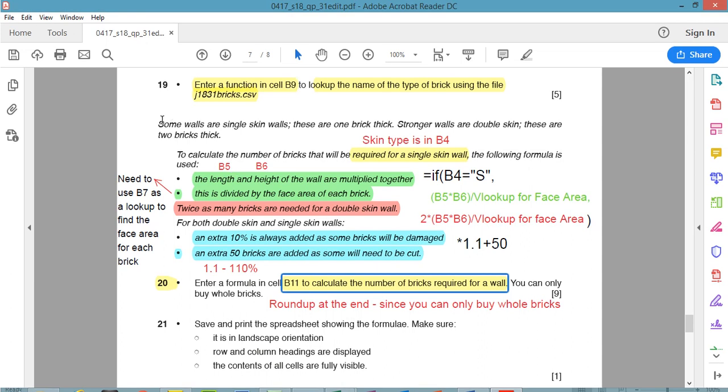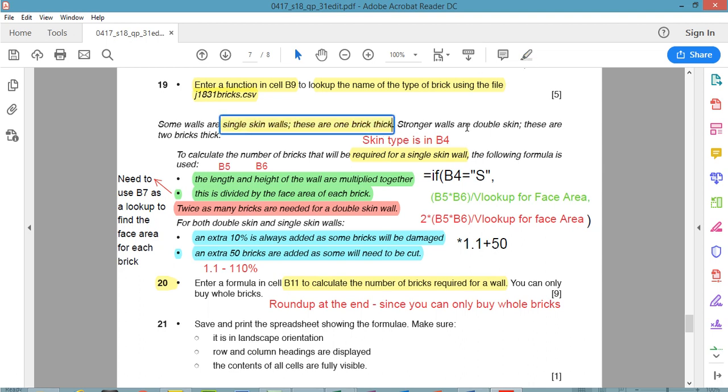Okay. So some walls are single skin walls. These are 1 brick thick. Stronger walls are double skin. These are 2 bricks thick. Okay, so the single skin walls are 1 brick thick. Let's just highlight that. And the double skin are 2 bricks thick. So these will be the double amount of bricks that we need.